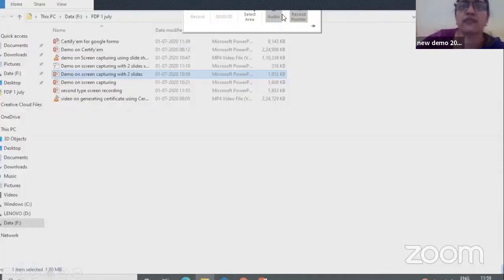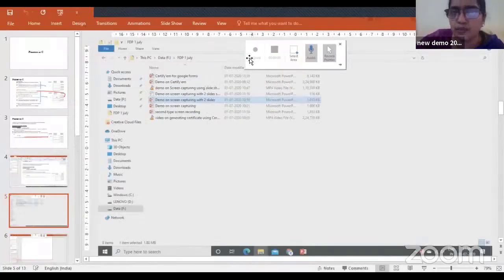On the top you have the record option, and then you have a stop option, select area option, and then audio option, and then record pointer. So I'll show you on the right. Can you see here this one in a smaller window? I'm showing you record, stop, select area, audio, then record pointer. By default, audio and record pointer will be activated, and record and stop will not be activated, in passive mode. Then select area you will be having.